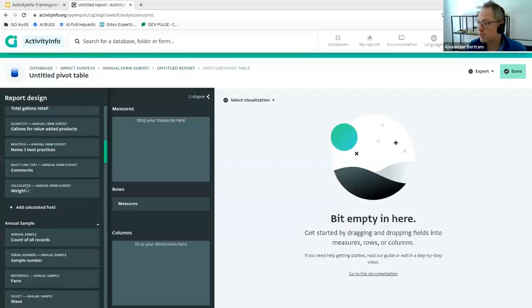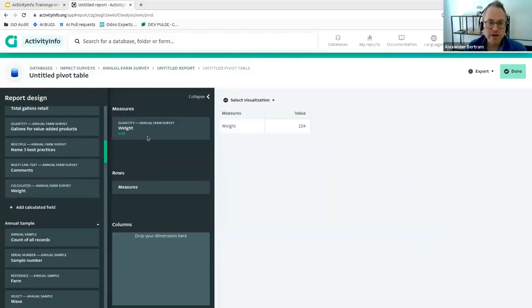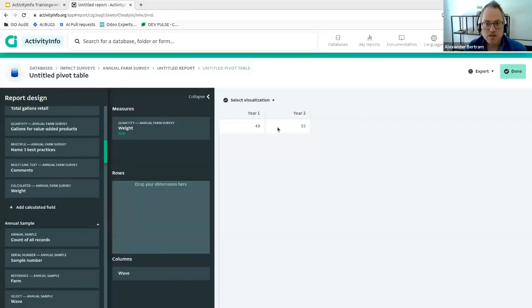And that's exactly what the weight gives me. So I'm going to drag the weight onto my measures and sum up the weights. What you can see is that the sum reflects essentially the number of people in my population. If I break this down by wave, at least in year 2, I have 55 farmers. So when you add up all of your weights, just as a mathematical identity, you're going to get your total population size. And we can use that.